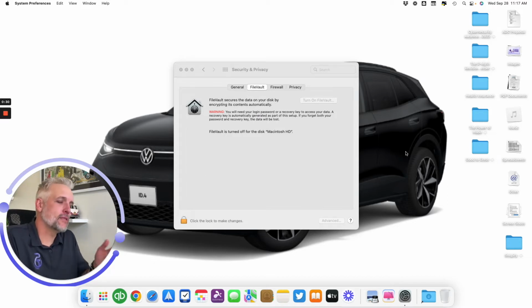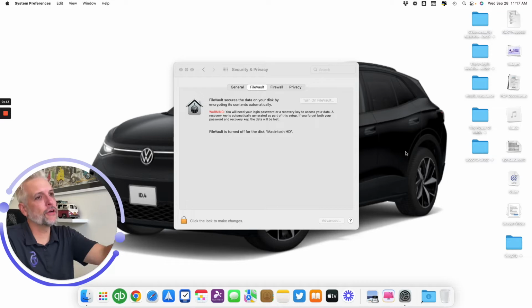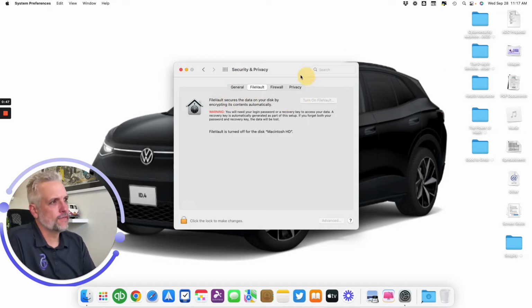And so to turn on FileVault, what we need to do is go into our system preferences. So you go up to the Apple logo top left, if it's not in your dock, and then system preferences, a couple options down. Open it up. You're going to go to your security and privacy pane. And then across the top here, you have all these different options: general, FileVault, firewall, privacy.